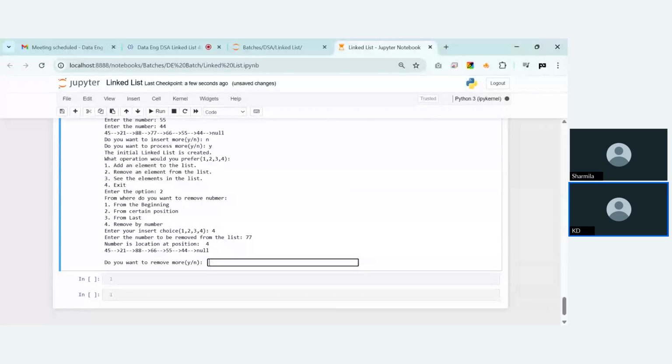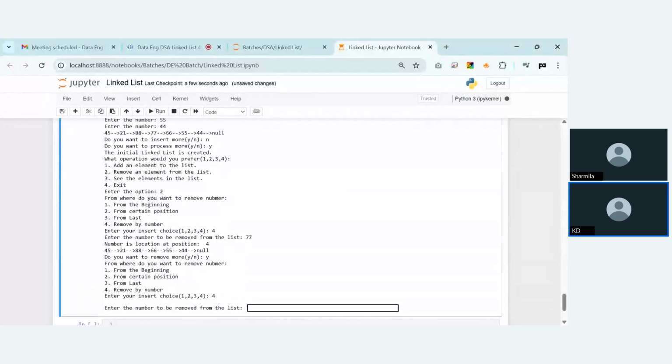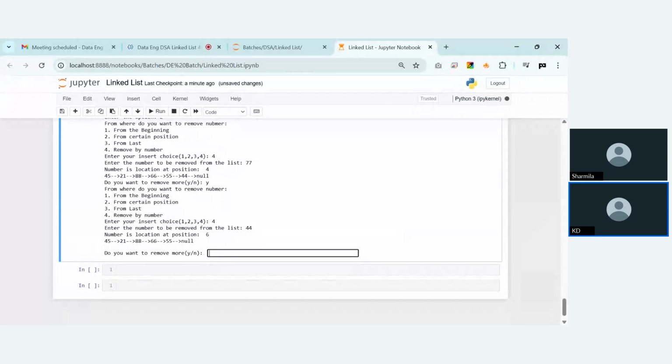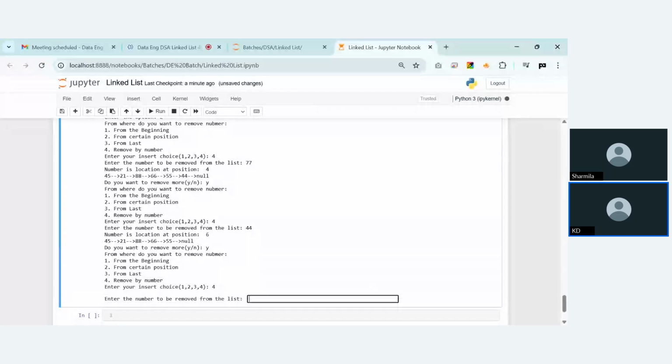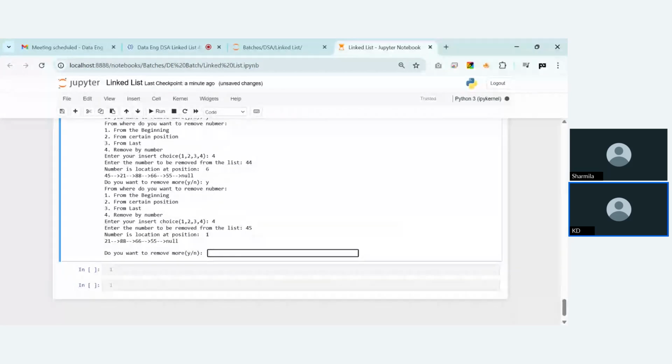Do you want to remove more? Yes, I want to remove by number. So again, it is asking now. I'll give 44 to be removed. This is the last element, and this 44 will be removed. So you can see 44 is also removed. I want to remove more. Yes, I want to remove again by number, and I want to remove 45. Let's see if this works fine. Yes, 45 is also removed. So our removal is working fine.